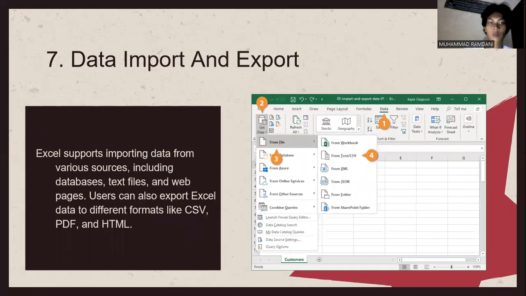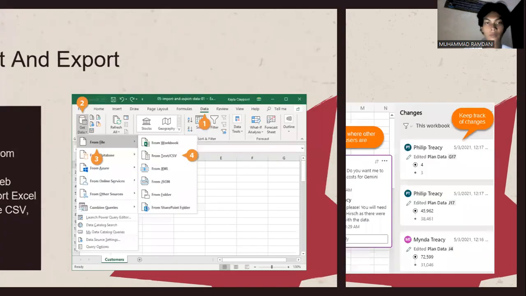Seventh, data import and export. Excel supports importing data from various sources, including databases, text files, and web pages. Users can also export Excel data to different formats like CSV, PDF, and HTML.